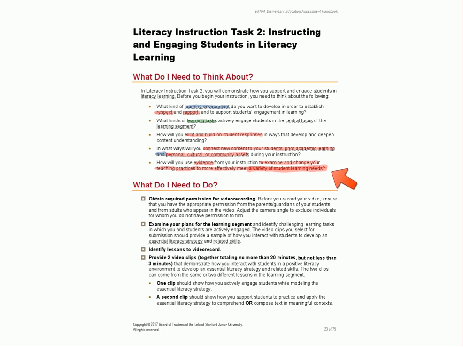And the last bullet point in this, what do I need to think about? How will you use evidence from your instruction to examine and change your teaching practices to more effectively meet a variety of student learning needs? So there are two parts to this one. One is paying attention to your teaching so you can make it better. And the second part is being sure that you are teaching all of your students, all the ways that they come to the learning, the variety of students that you have in your classroom. So two things, collecting evidence along the way to examine how to teach better, but also paying attention to how you're teaching everybody. So let's go to the next part.